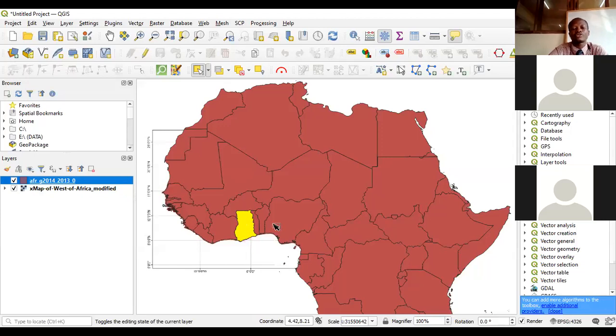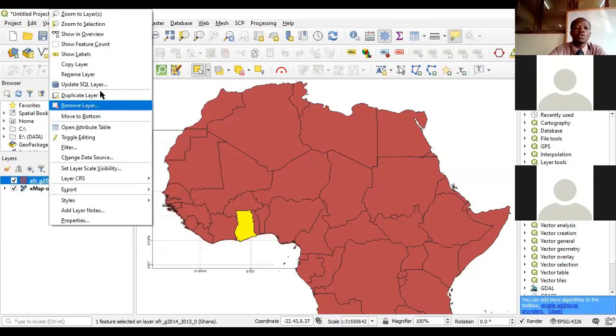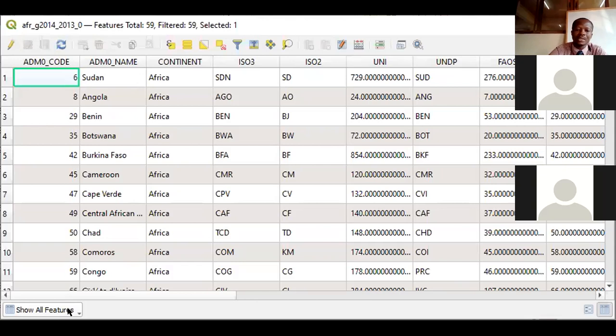So to select any country, you just use the select tool, which is this one, and you click it once, then the color changes. Right click the layer of interest, go to open attribute table, and then you see that it's telling you that you've selected one, which means that you could have selected more. But for now, let's look for this selected one. Come to the bottom here. Okay, so it's saying we selected one. Come to the bottom left, you see show all selected features. Then you see show selected features. You see that Ghana is the one that is selected.